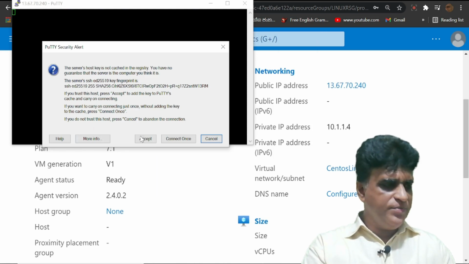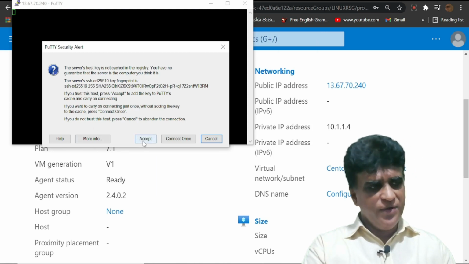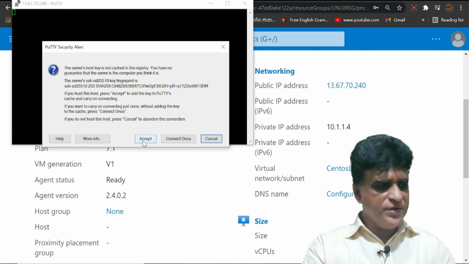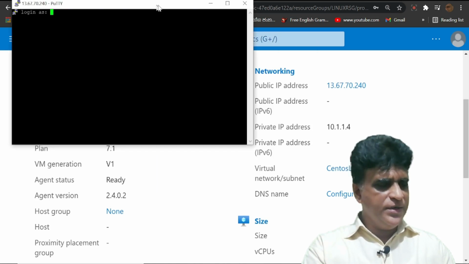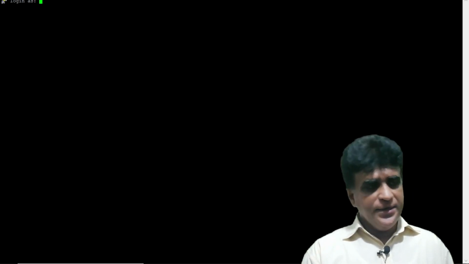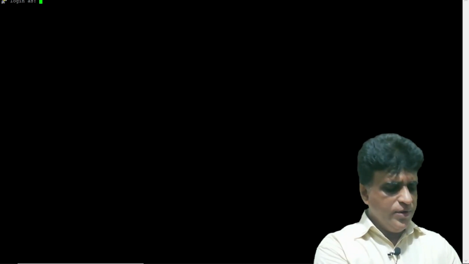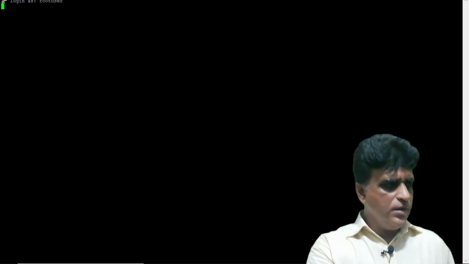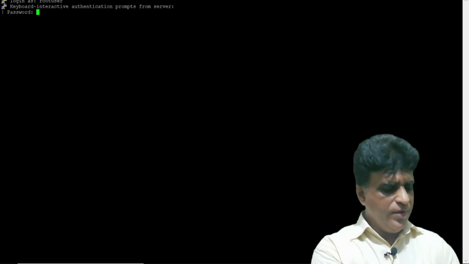This we have to accept at the very first time when we are accessing any machine. Right, I have accepted. Then we can log into the system using the SSH client. Right, here I am going to install, first I am going to log in. I am going to log in as root user, and the password, I'm giving the password.